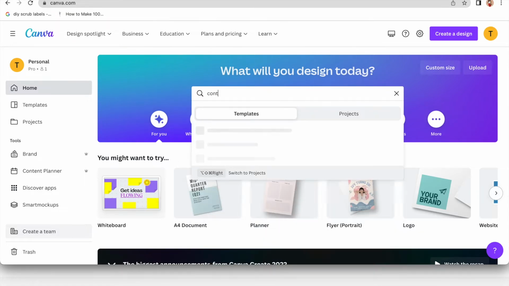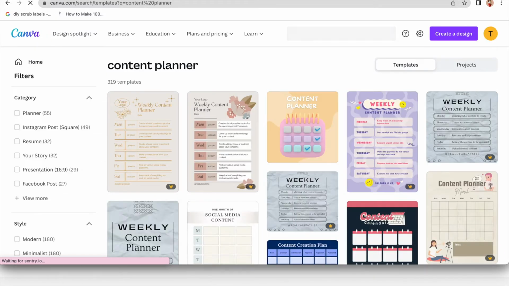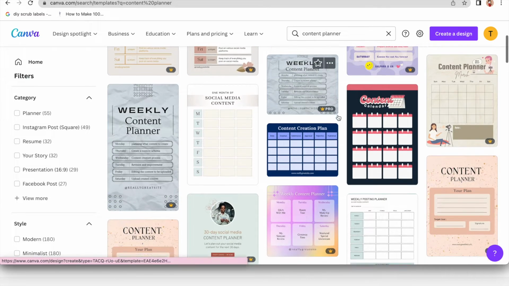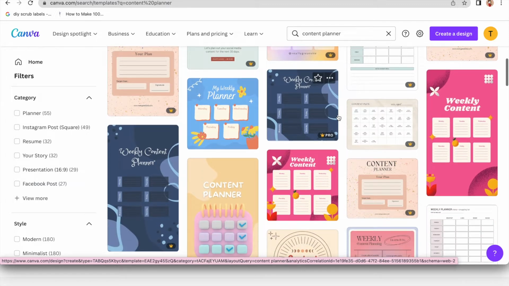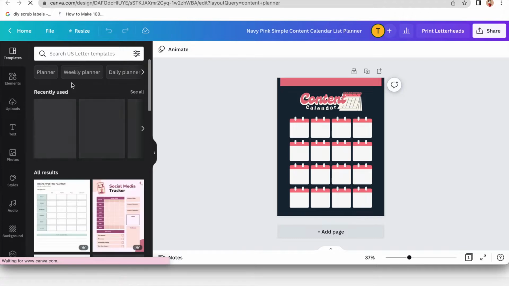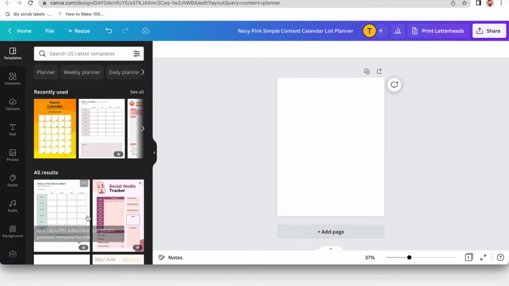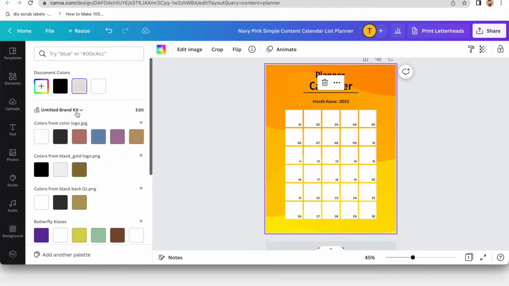So now I'm just going to search content planner. And it pulled up 319 templates. So now I'm just going to scroll until I find one that I like, and then click on it. But here I found another one that I like, so I just clicked on it.